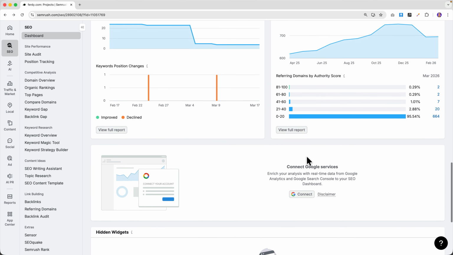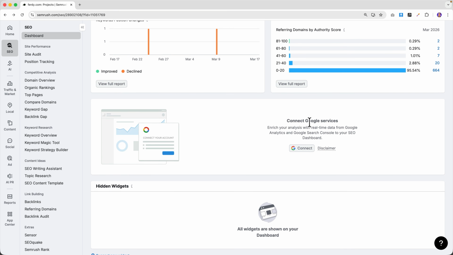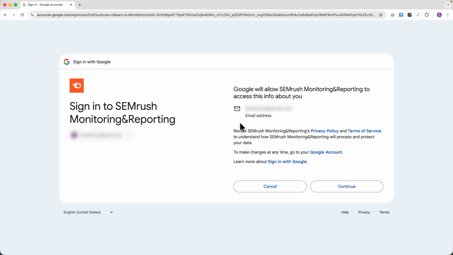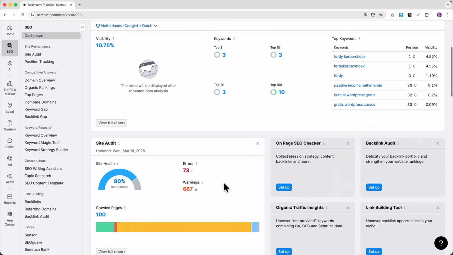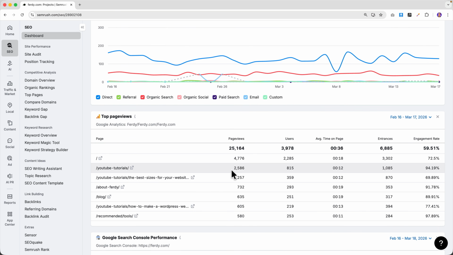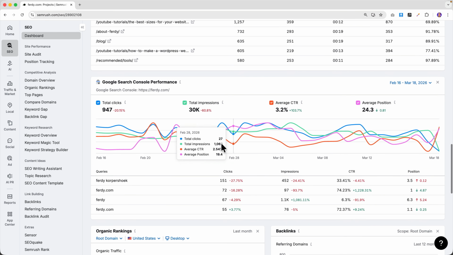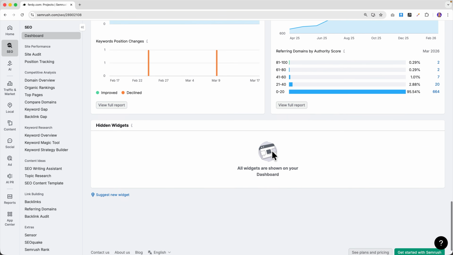So in order to get more information, I can connect my Google services by clicking here. I give Semrush access like that. I click on save. Now if I scroll down, I see more information. Over here, I also see more information. So I suggest you do that.